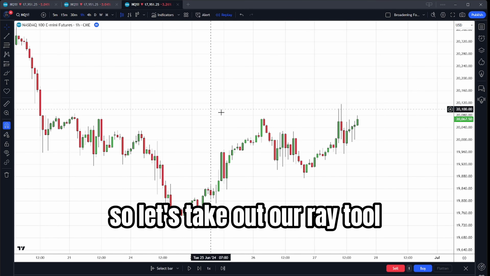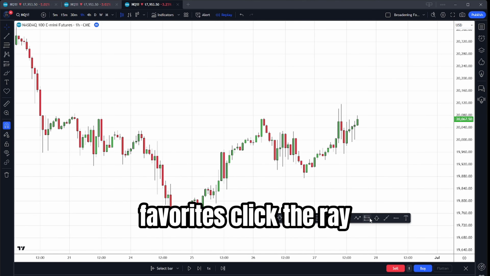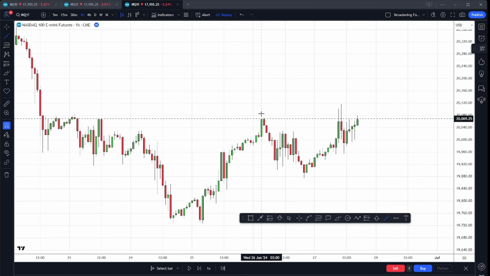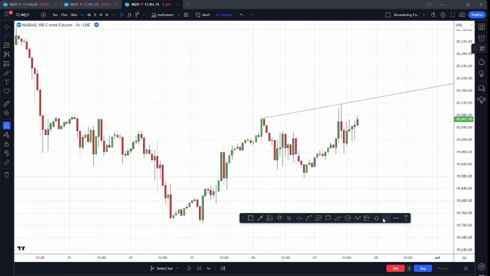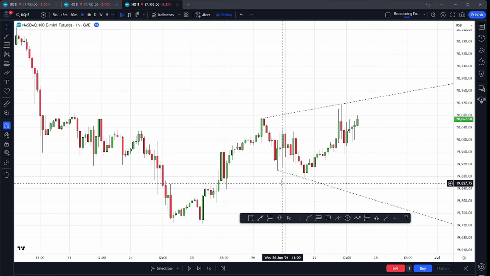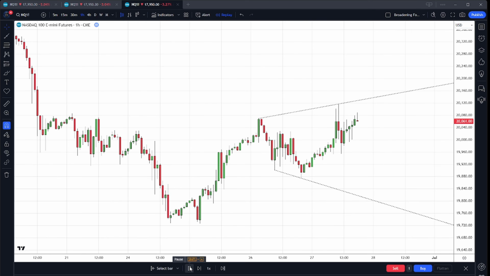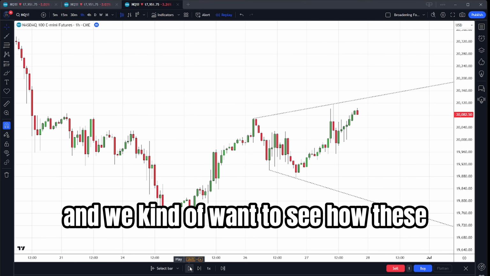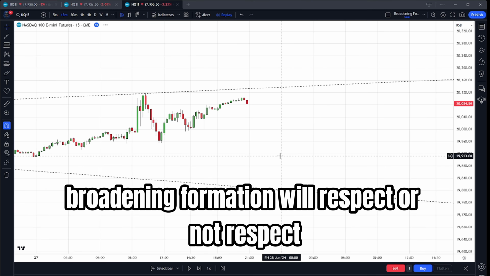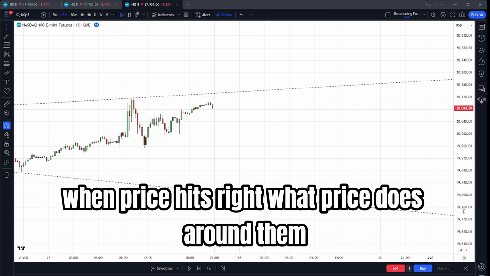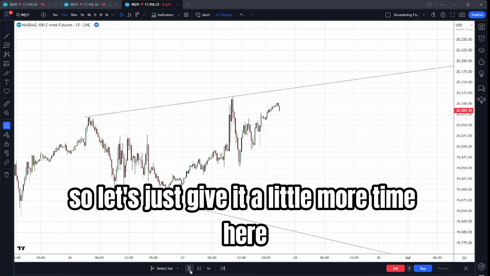So let's take our ray tool, favorites, click the ray, and as I talked about, connect the dots, right? Like that, like so. Let's click play. And we kind of want to see how these broadening formations will respect or not respect when price hits, right? What price does around them. So let's just give it a little more time here.